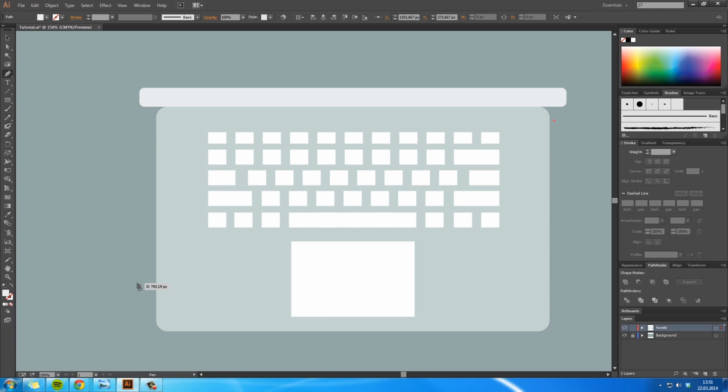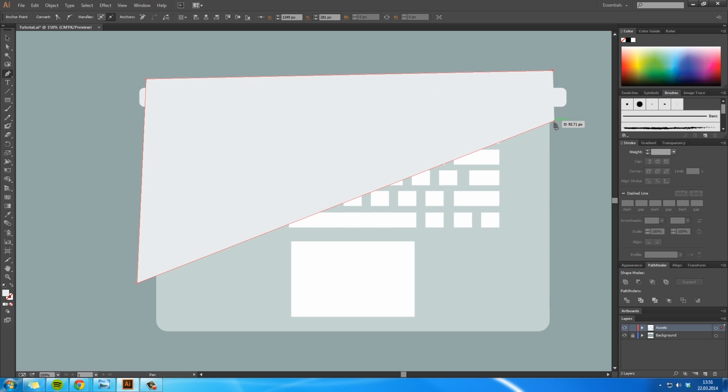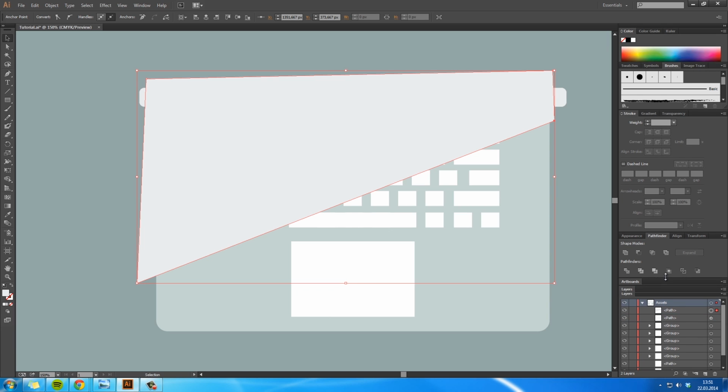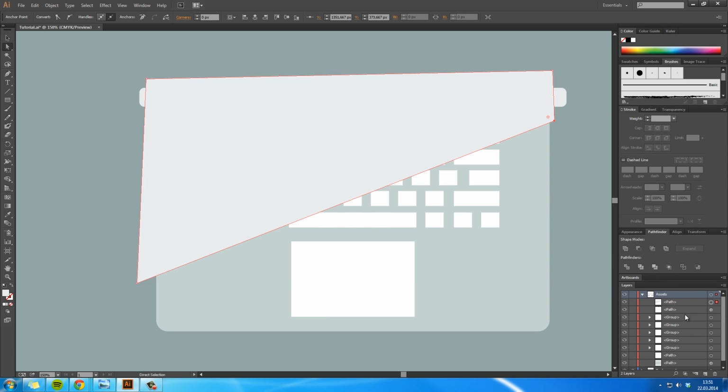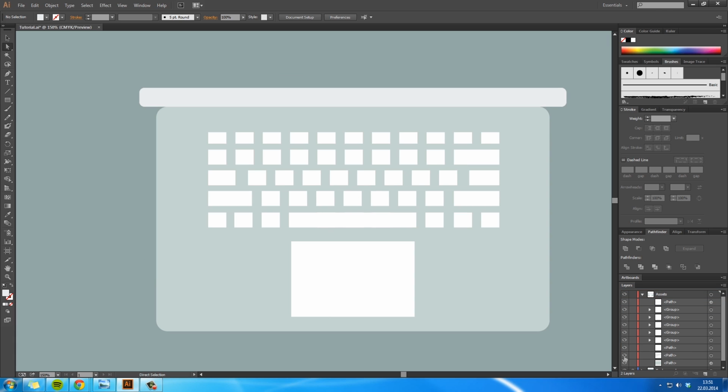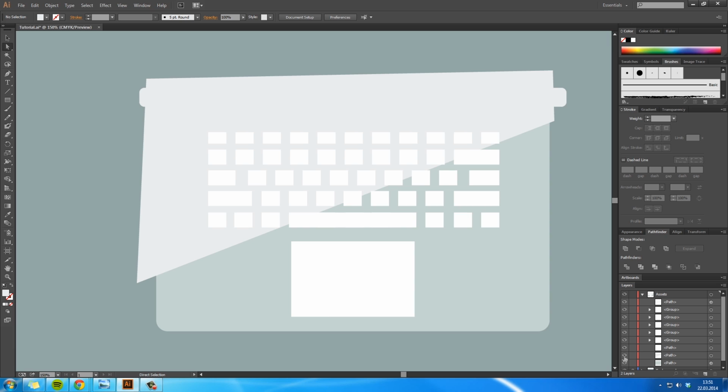And what we're doing now is creating the shadow I mentioned at the beginning. So make a selection with your pen tool or make a shape. Then grab the shape and drop it down below. Yeah, right, that's it. Make sure that you don't go over the keys.